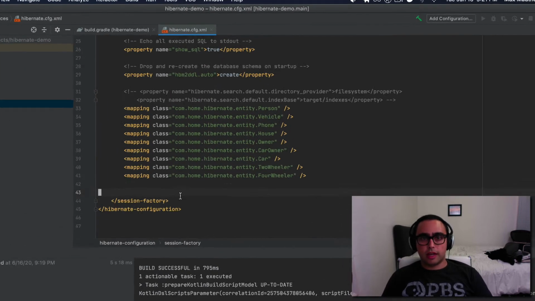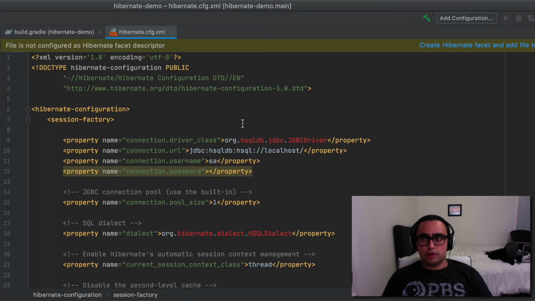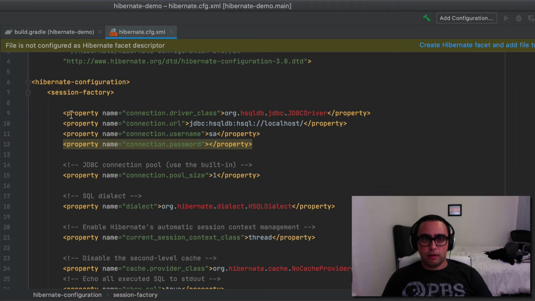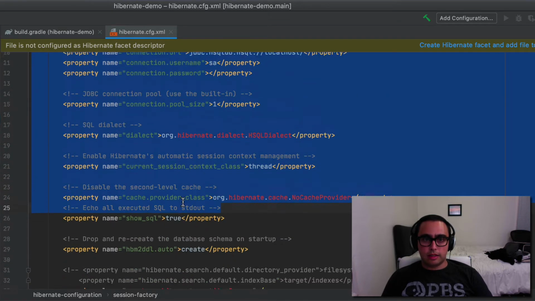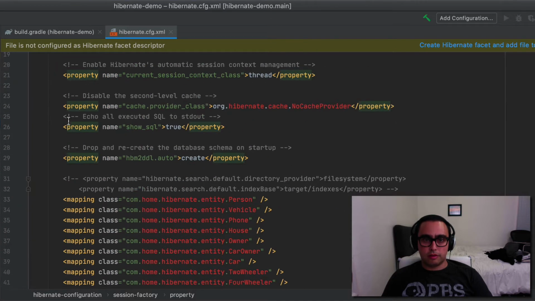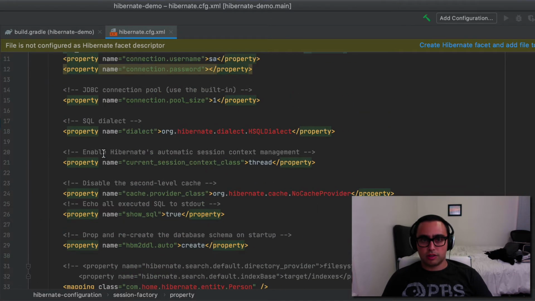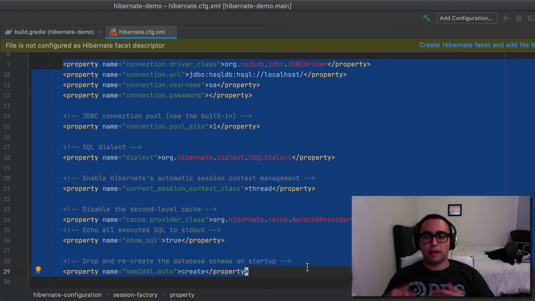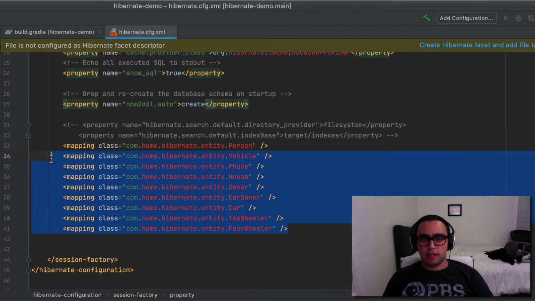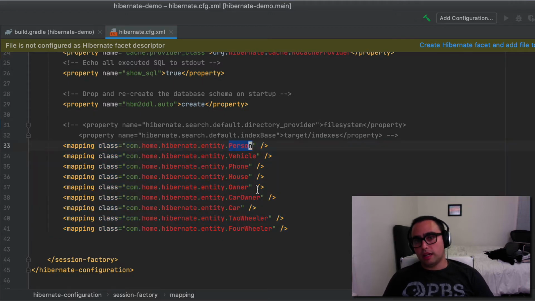So you'll note that in the contents of this file, there's a couple of things here. One is a session factory block, and in this session factory block is everything that is important. For example, one is how to connect to the database and what are some of the settings that should be configured for how we interact with the database. And the second is a list of mappings, or maps between a Java class and a database table.